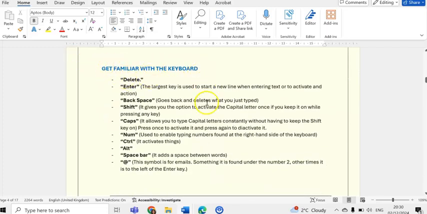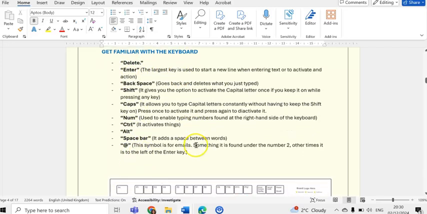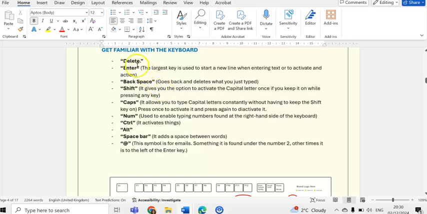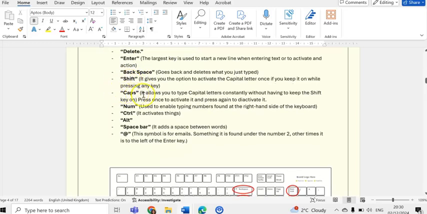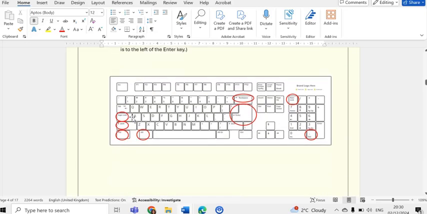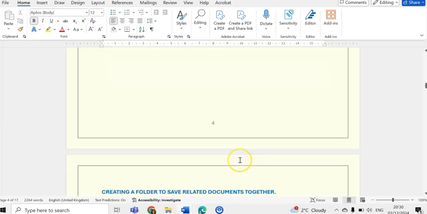We get you to be familiar with the keyboard, finding the most important keys on the keyboard apart from the letters themselves. So we have things like the delete, enter, backspace, the shift key, which is the one that you use for capital letters, caps on, numbers on, control, alt, spacebar, and add. So all of those are actually highlighted here, and it's good for you, if you're not familiar with the keyboard, to familiarize yourself with those things.